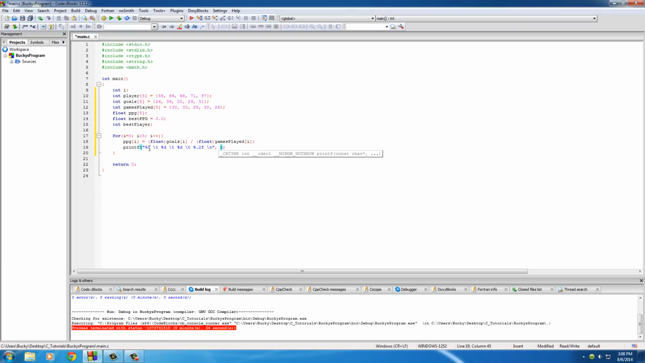And now you have to say, okay, this is the format. What exactly do you want me to print out? Well, the first one is just the player. So this is going to print out their jersey number. The second one, I'll go ahead and print out their goals, how many goals they scored that season. The third one is games played. And the last one is what we just calculated, points per game. This is the value that we're looking for. The player with the best points per game, as you know, is the one that we want.